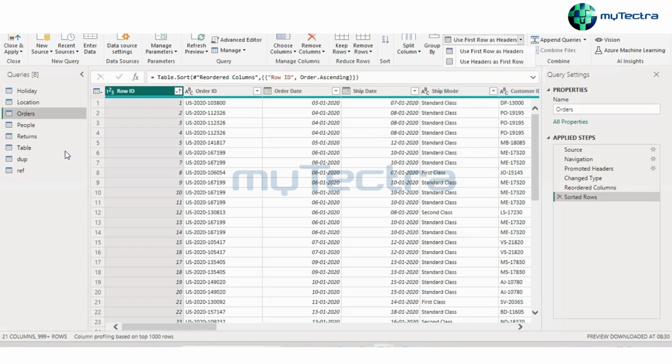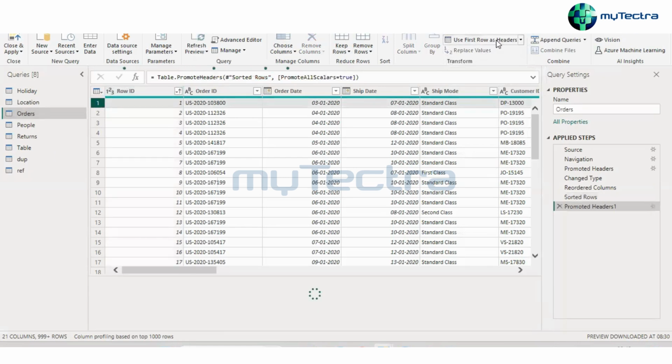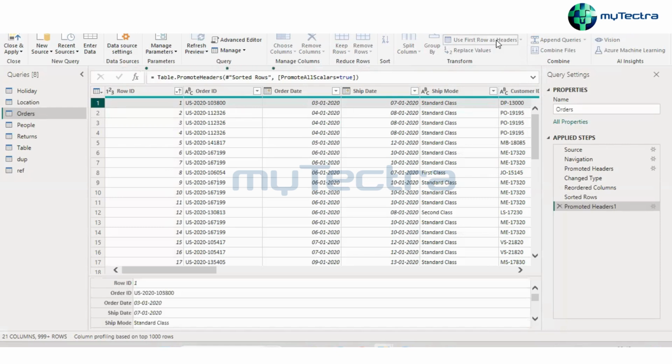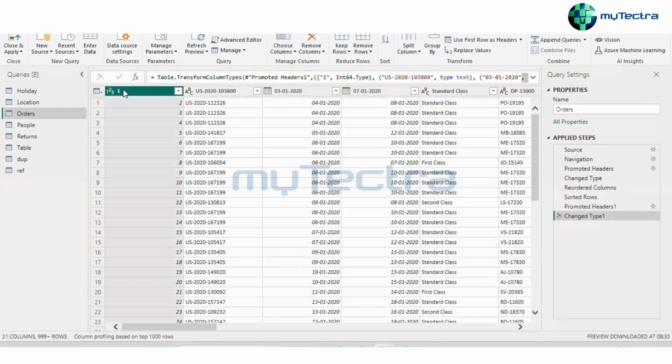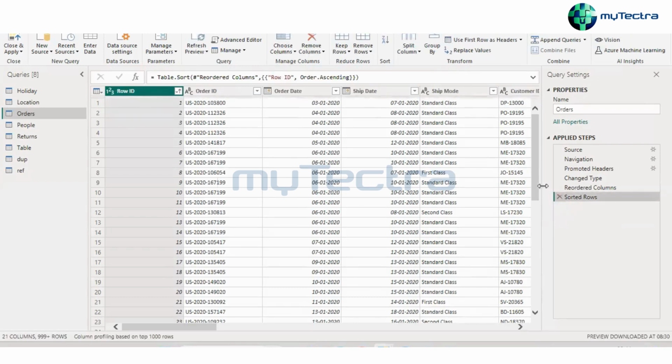And this one is for using the first row, or any row, as the header. This particular first row will be moved up as a header for this table. Like this, the first row has been moved as a header for the entire column. If you want to remove it, just close this one. The step will be under promoted headers. One sec. Yeah, this one.